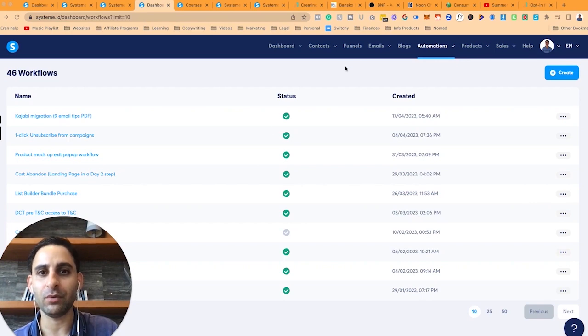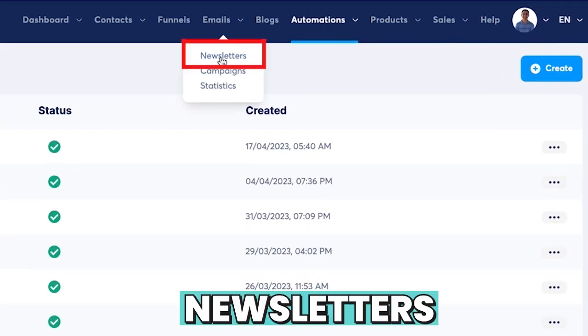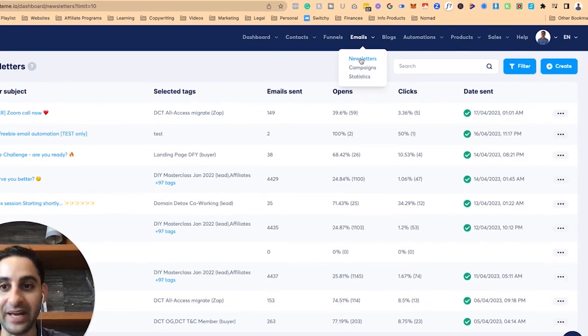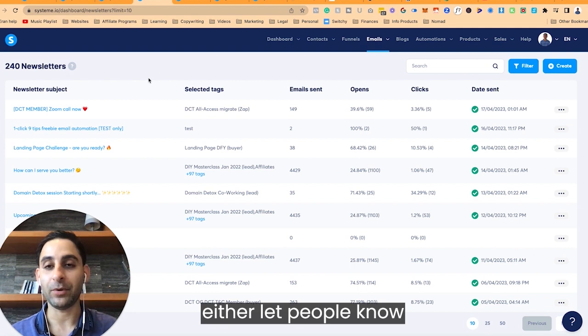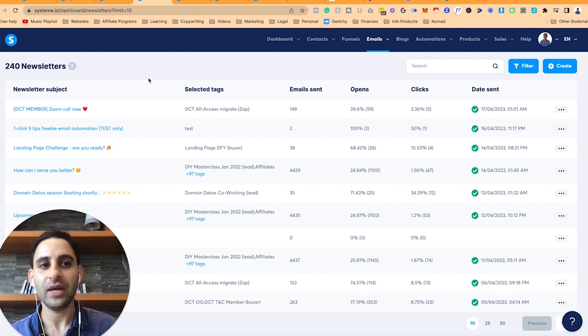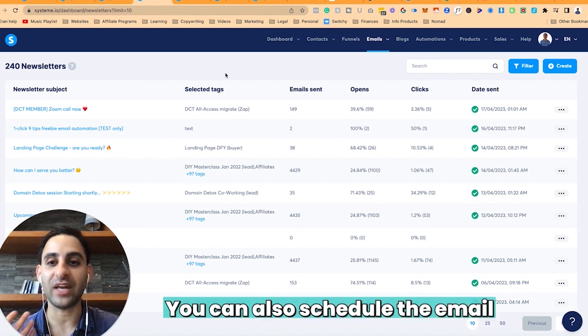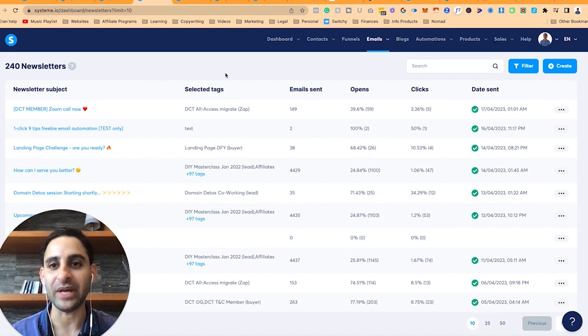Now, I'll take you through briefly where you will find that. So under emails, you have newsletters, which is where you would send the one-off live emails. And you would use these features to either let people know about a promotion you're doing or just an update or tell them a story or whatever. And when you send the email, you can also schedule the email if you want to schedule something to a few days from now.